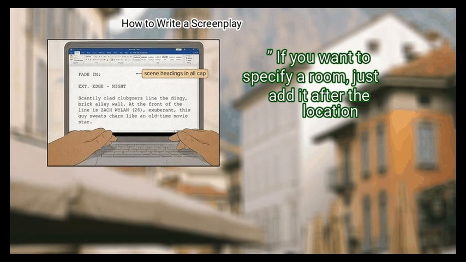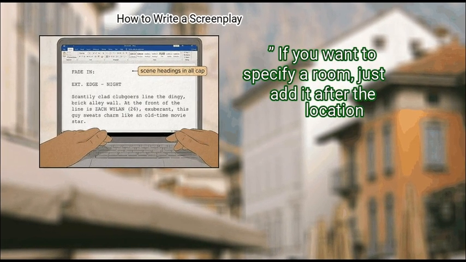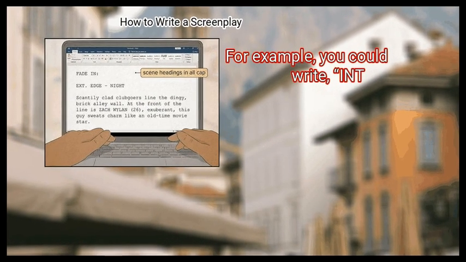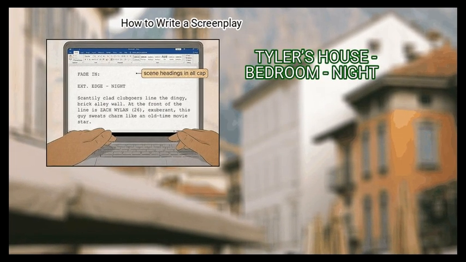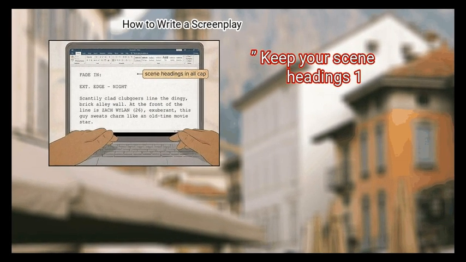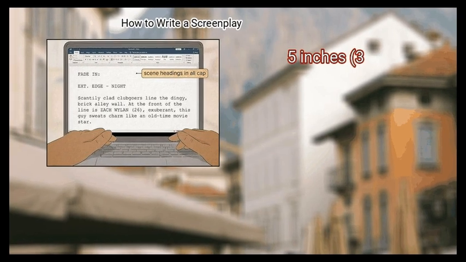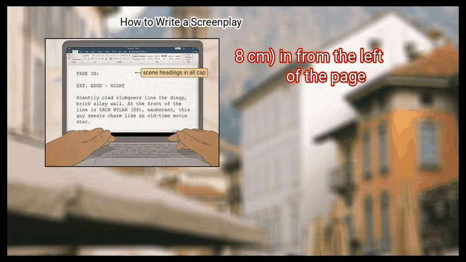If you want to specify a room, just add it after the location. For example, you could write, "INT. TYLER'S HOUSE - BEDROOM - NIGHT." Keep your scene headings 1.5 inches, 3.8 centimeters in from the left of the page.